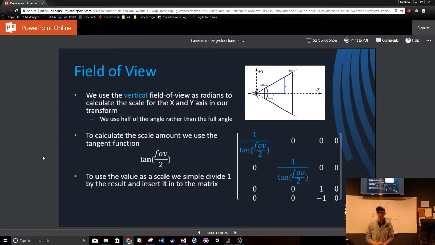So this is like the start of it, and I encourage you to go watch the Cameras and Projections lecture from Australia. I'd love to see what they say about this as a software engineer. So we use a vertical field of view as radius to calculate the scale for the x and y axes in our transform for a model.